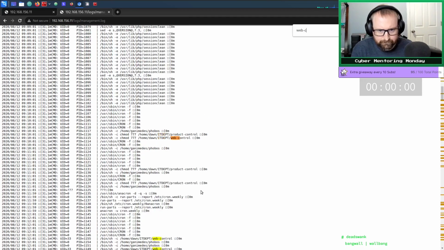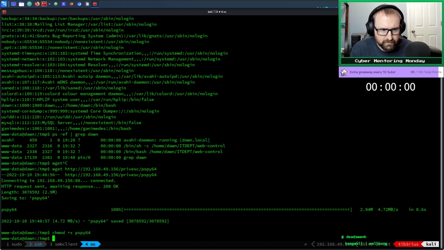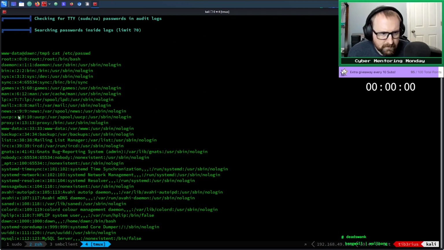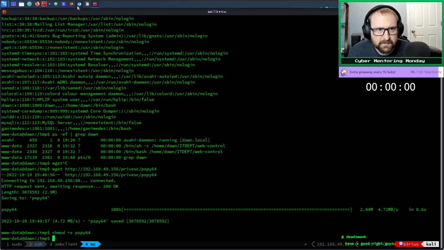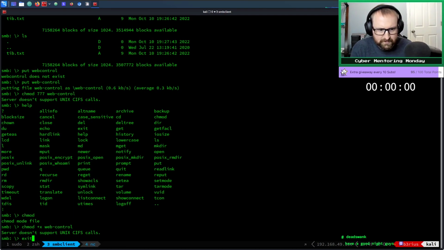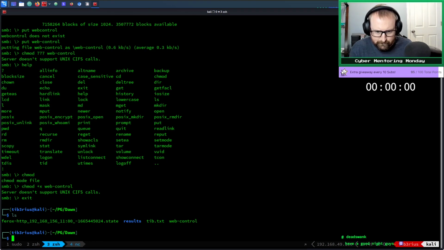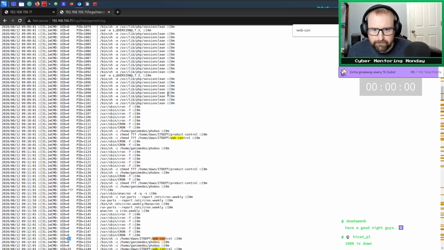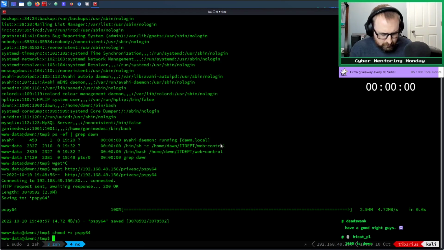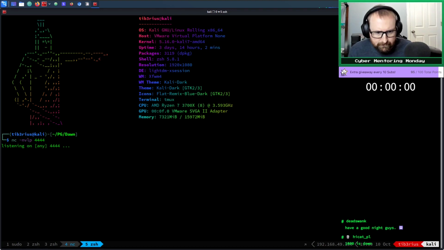Yeah, web control gets you UID of 33, which is us, maybe? www. Okay, that runs as www-data. So what happens if we just copy web control to product control? It was product control, right? Yeah, okay. And now we'll open a new tab and run this listener again.